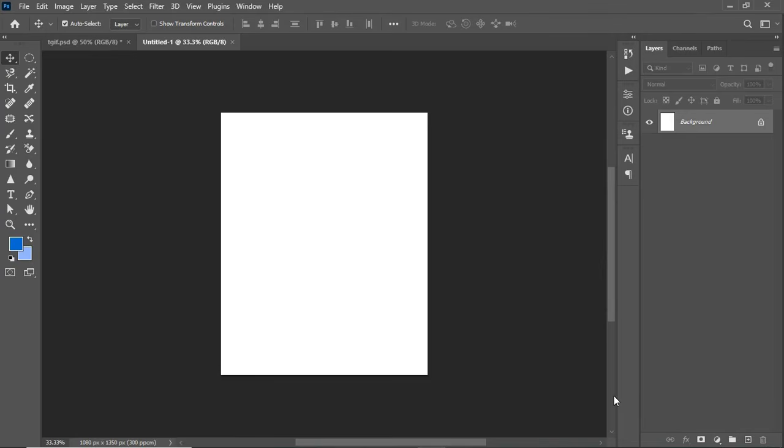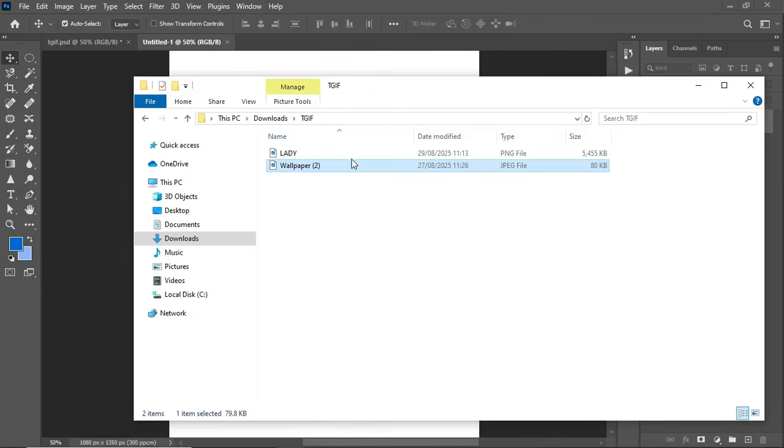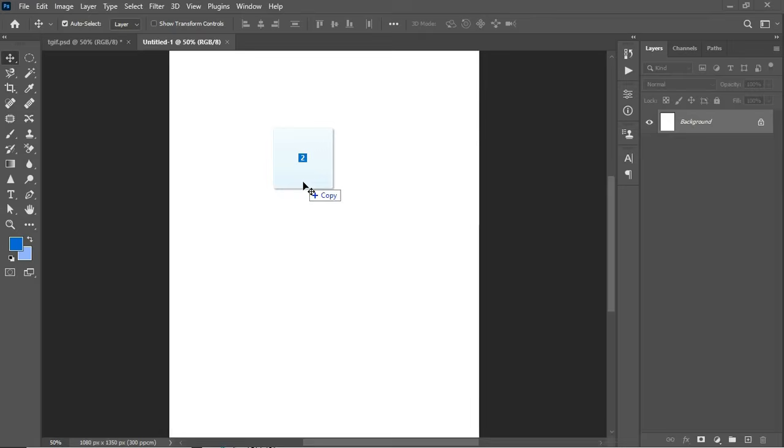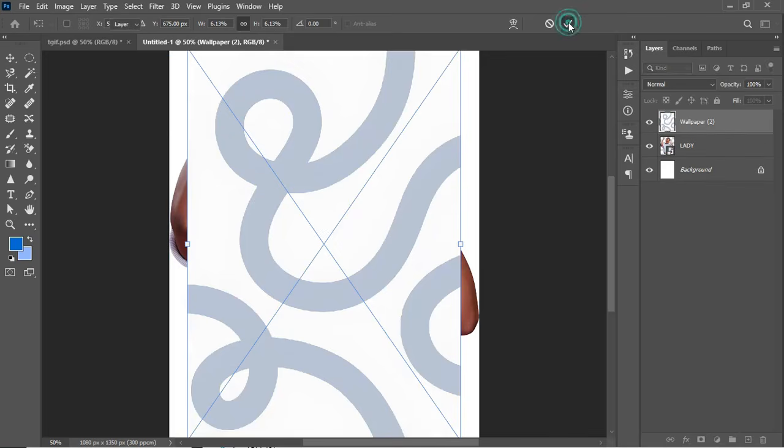The next thing I'd like to do is to bring in the resources I'll be using to work on this design project. So I hit the Windows key, head to my Windows Explorer. These are the two images I'll be using, and I'll drag them into my Photoshop canvas. Okay, so these are the two images.